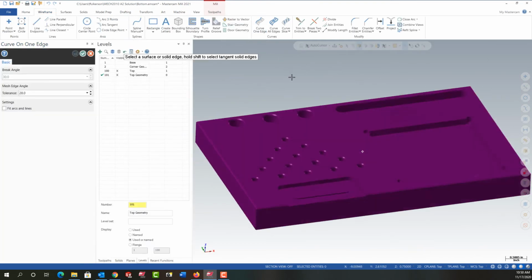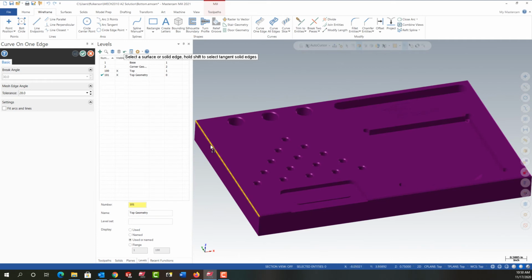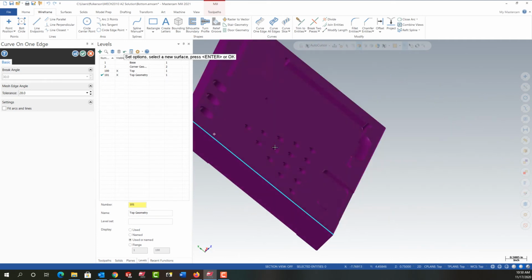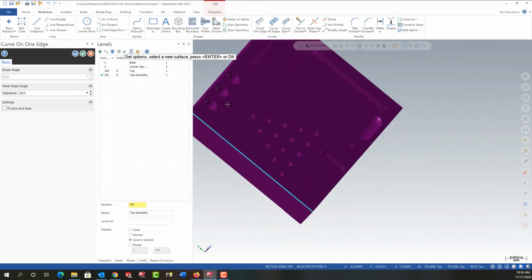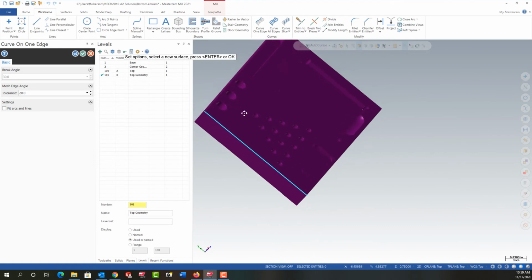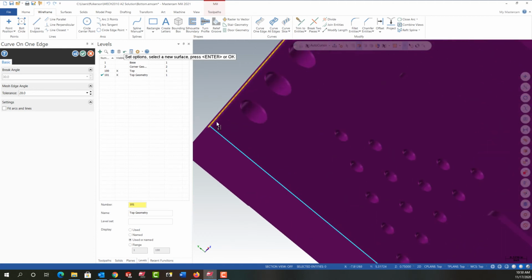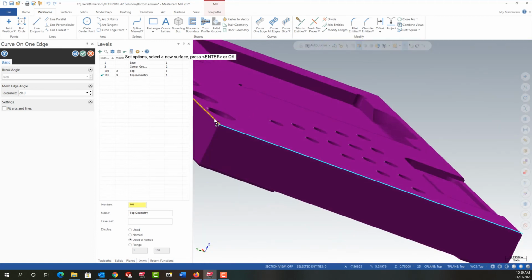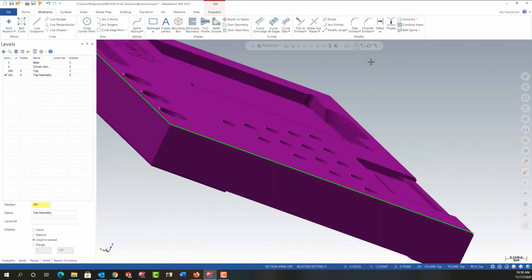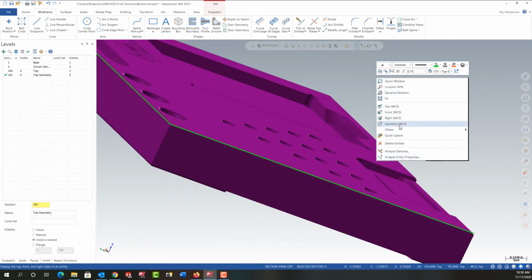I'm going to rotate my part around. I'm regretting my color choice. I'm going to select that edge, just zoom out a bit. I'm going to hold shift and move the part and zoom back in, and I want to select that edge. So I'll say OK. I'm going to right click and look at it isometrically again.